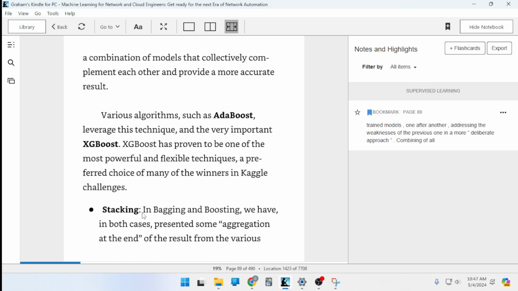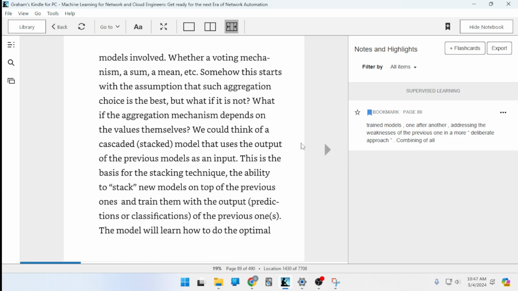Stacking. In bagging and boosting, we have in both cases presented some aggregation at the end of the result from the various models involved. Whether a voting mechanism, a sum, a mean, etc. Somehow this starts with the assumption that such aggregation choice is the best, but what if it is not? What if the aggregation mechanism depends on the values themselves? We could think of a cascaded stacked model that uses the output of the previous models as an input.